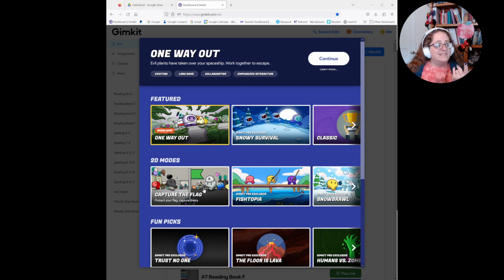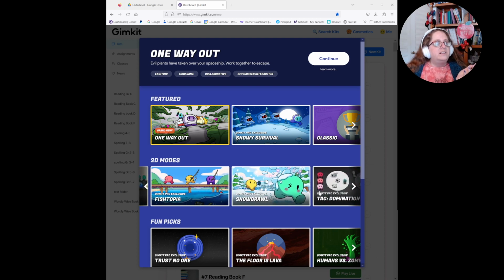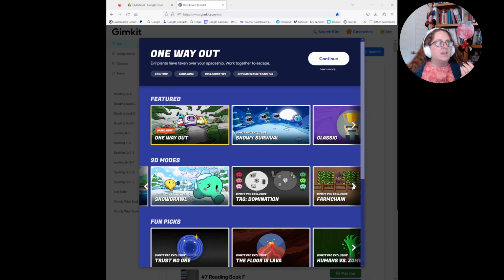Capture the Flag is exactly that. Capture the flag. Whoever gets the most flags on whichever team wins. Fishtopia, Snowball. Fishtopia is like going fishing, turning in your fish for money, and then whoever has the most money wins. Snowball is shooting each other with snowballs till the time ends, and whoever has the most hits wins. Tag Domination is capture the flag, just like capture the flag, but without the flag, just tagging.